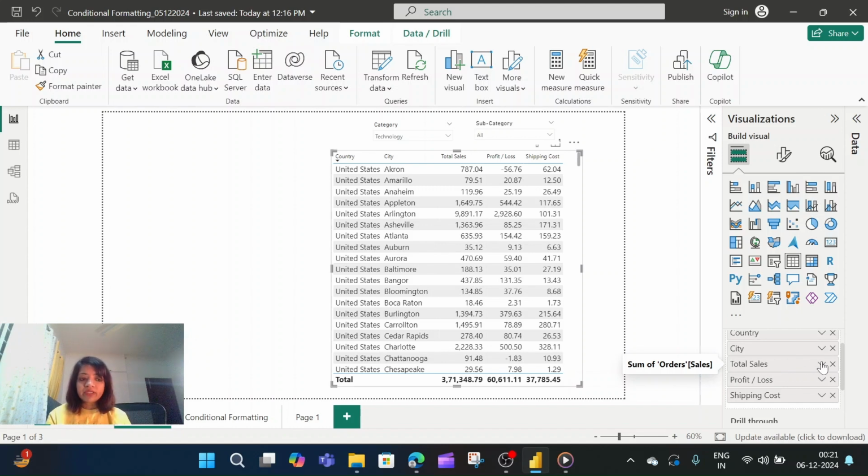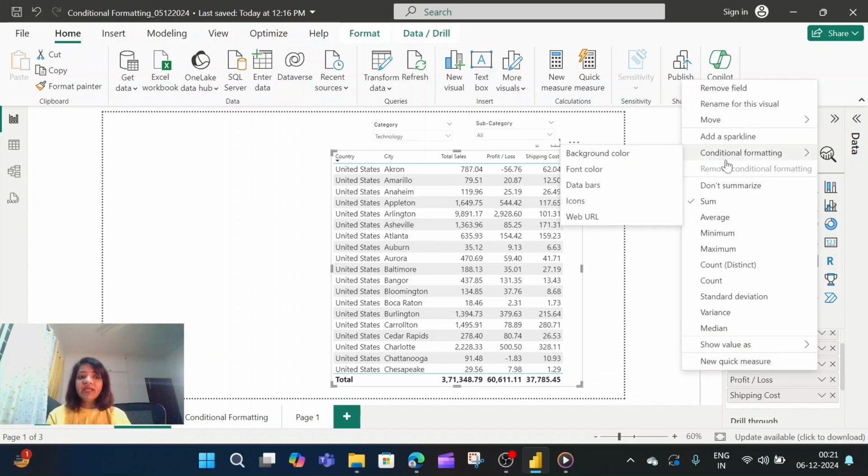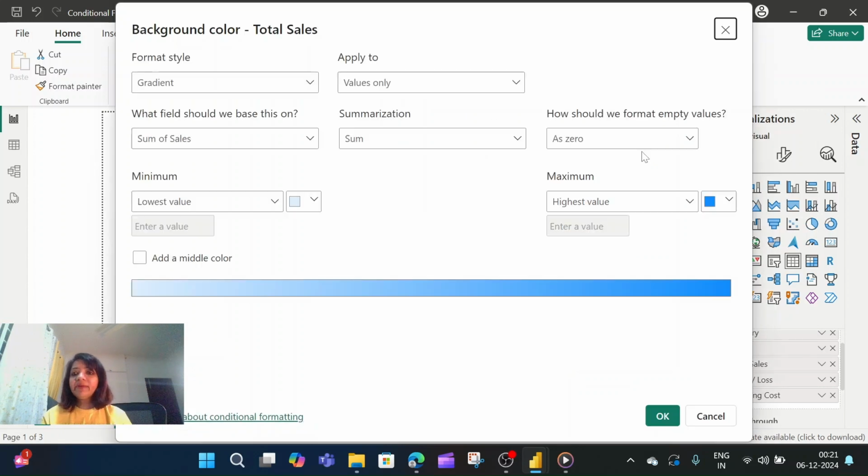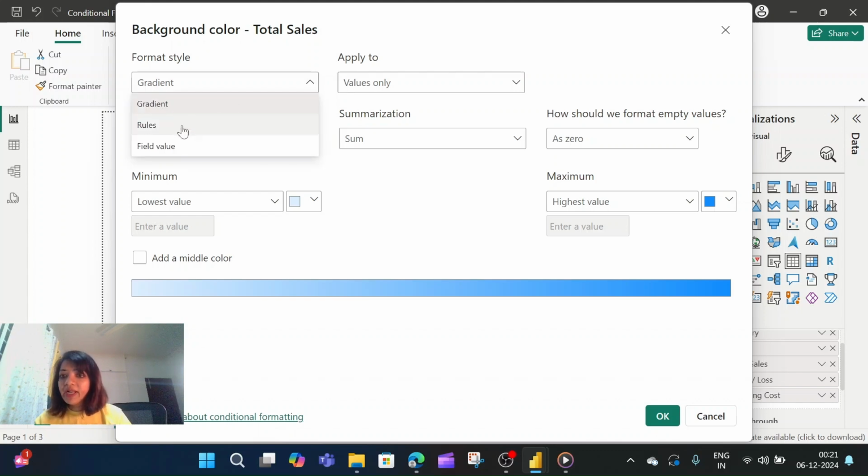So what you have to do is select here, and there you will see this option called conditional formatting. And there you will see the options like background color, font color, data bars, icons, web URL, etc. So let us start with background color. So I'm selecting background color. By default, you will see gradient as the format style, and there are other options as well along with gradient, which are rules and field value.